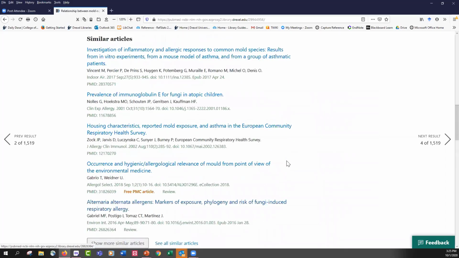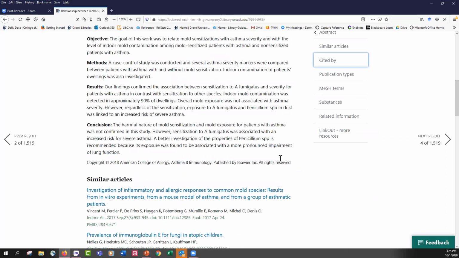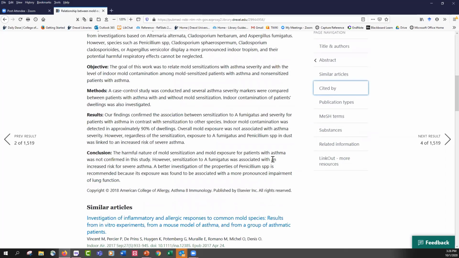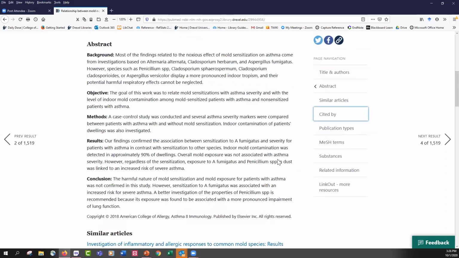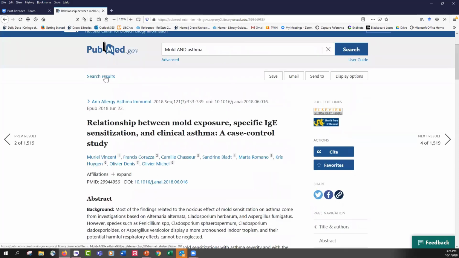Let's see if there's anything else I want to show you here. By the way, are there any questions about anything that I've shown you so far? Because I've gone through quite a bit in a short time. Okay, so let's move on. I think that's everything I wanted to show you about citations. I'm going to go back to my search results.